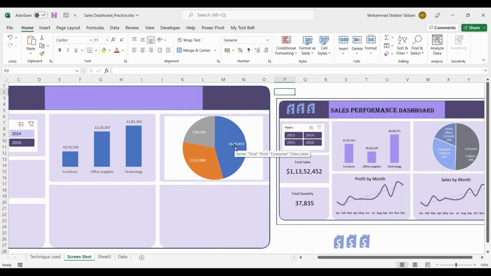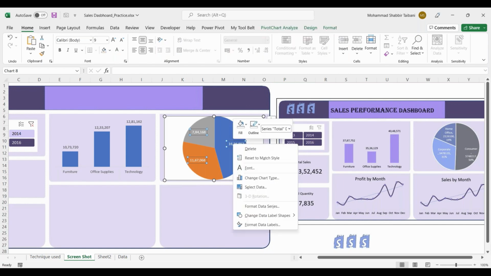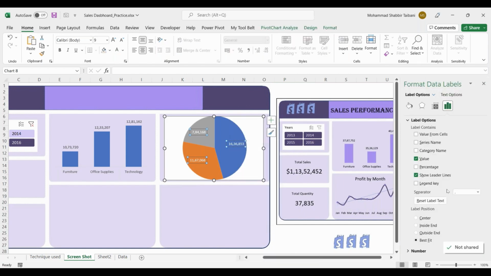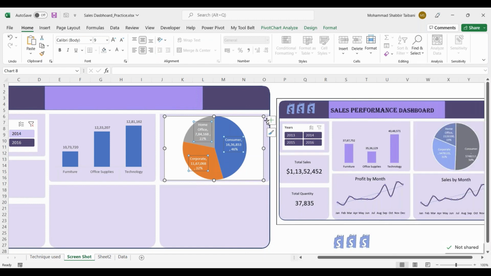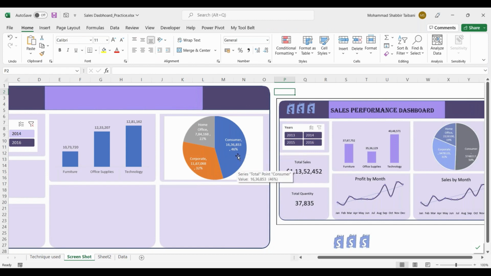Then again, I want to see the category and the percentage. So right click on the data label, format data label, and I will add two pieces of information here. What are the two? I will add category. This will help me to understand the blue part belongs to consumer, the gray part belongs to home office. And I will also select percentage. Now look at this quickly, how fast it is. It says my consumer is 16,36,000 and it contributes around 46% of my total sales. Isn't it easy? Without any kind of calculation, with just a right click, we are getting all this information.